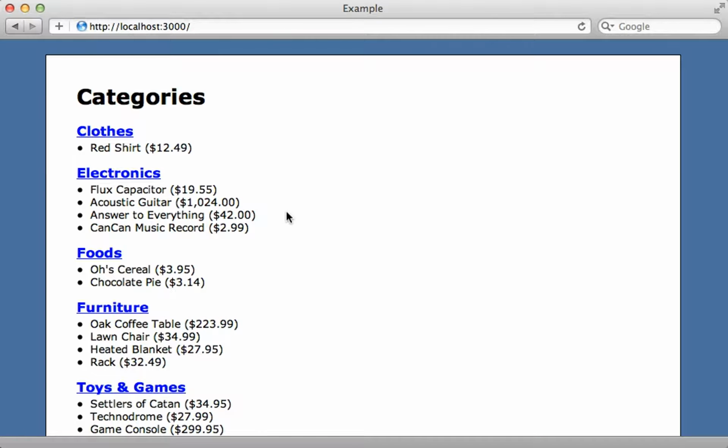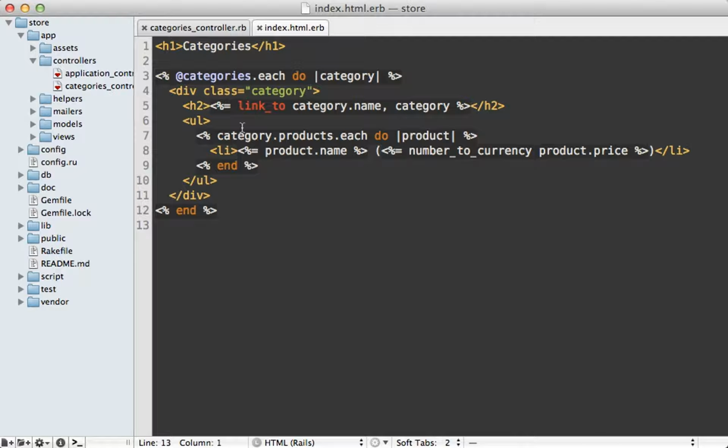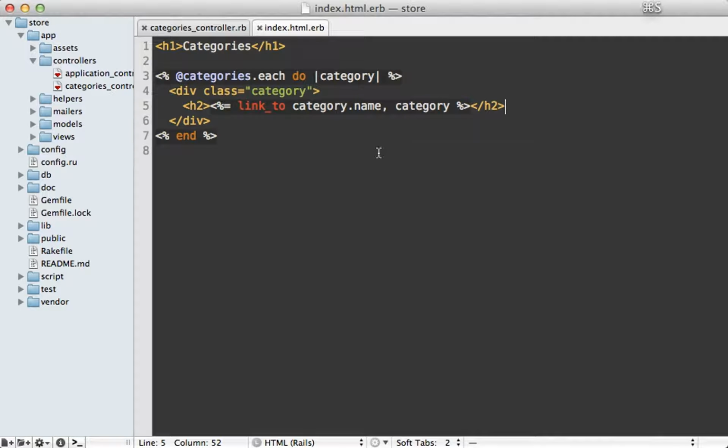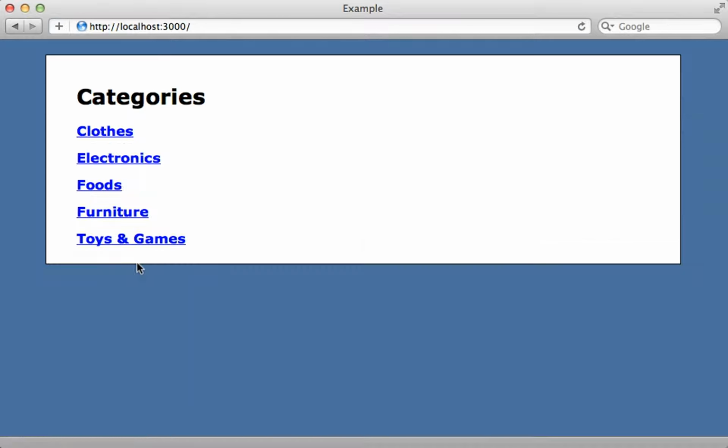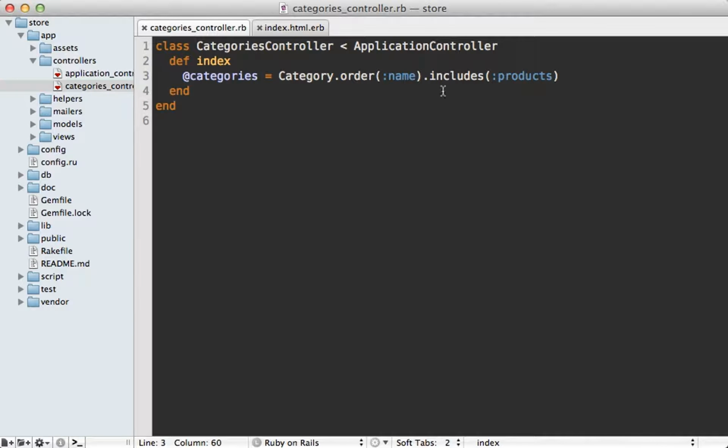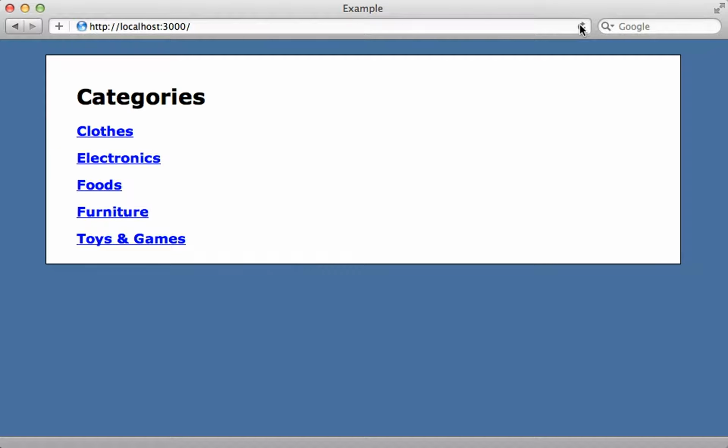Now Bullet also has the ability to tell us when we're doing eager loading unnecessarily. So let's say we decide to move these products out of this page and maybe into the show action for the categories. So here's that index template where I'm listing out the products for each of the categories, but let me just remove this so I'm only displaying information about the categories. And now when I reload the page, I get another alert dialog box telling me that it detected that I'm using eager loading, but it doesn't need to exist there because I'm no longer displaying the products on the page. So I'll just remove this includes call in the controller, which would be something that's easy to forget if I'm moving things around like this. And now reloading the page no longer gives us that alert.